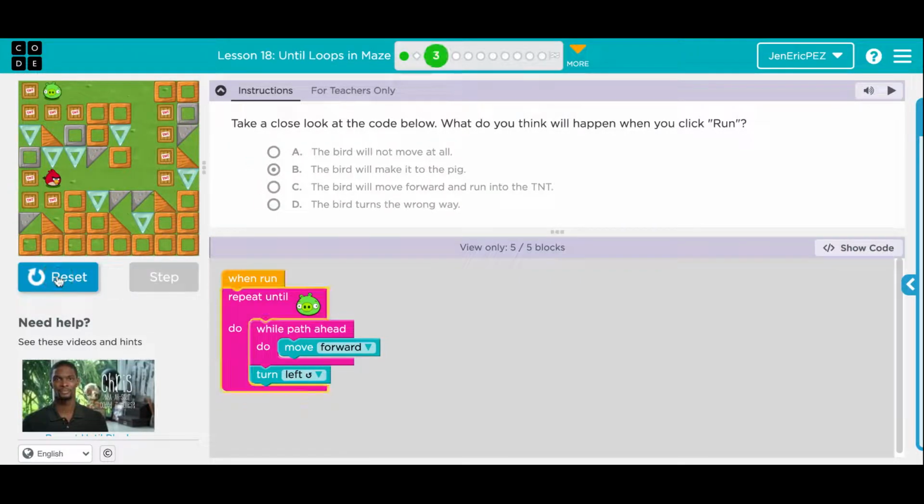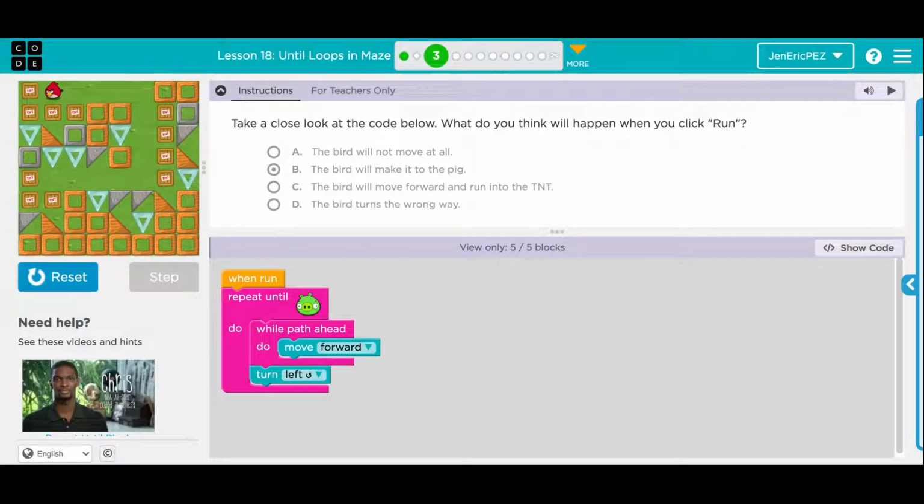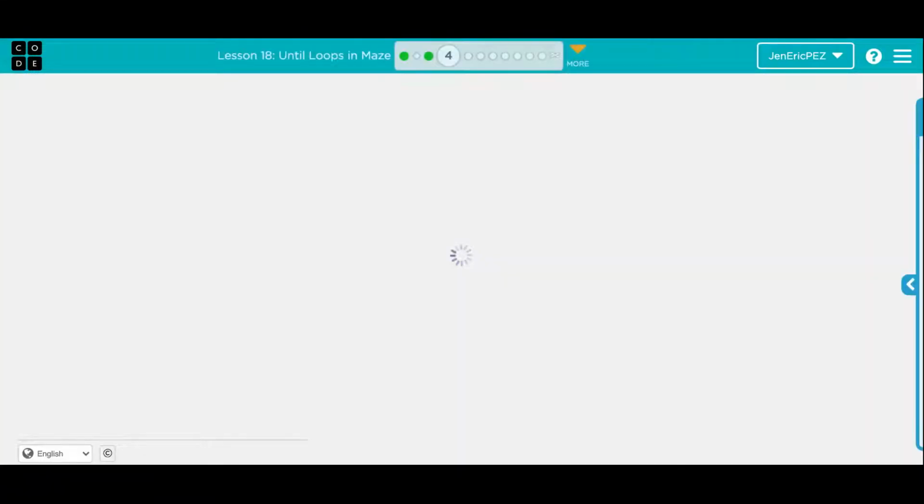So let's run it. The TNT blocks it, right? Yep. Then we're correct. It's going to go down there to the pig. So the correct answer would be B. So let's go on to number 4.